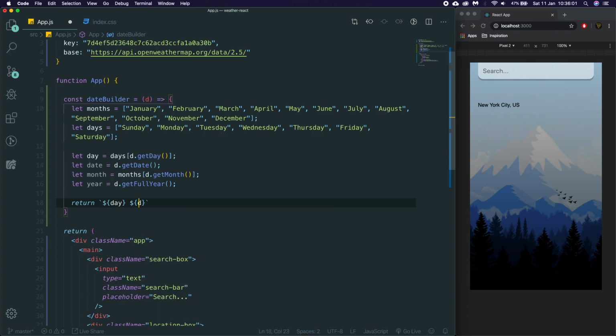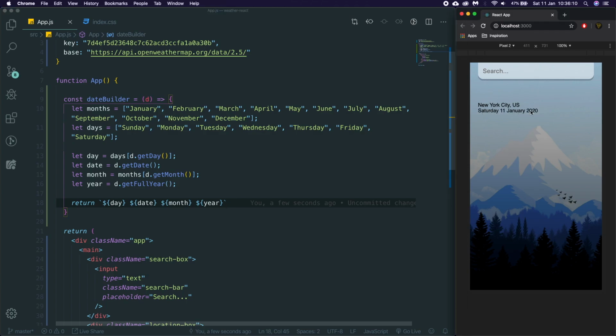And then we're just going to return that in template strings, which is going to say day, date, month, and then we're going to say year. Hit save, and there you go. We've got the date already printed out on our screen. It says Saturday the 11th of January 2020.